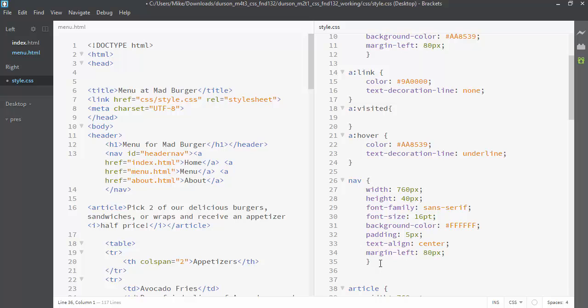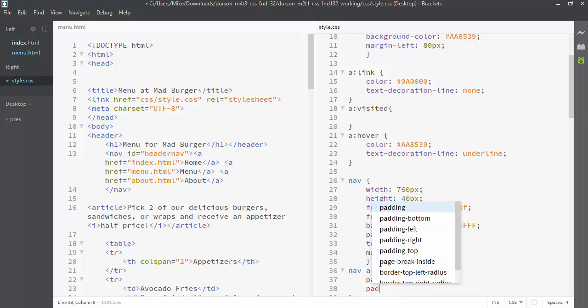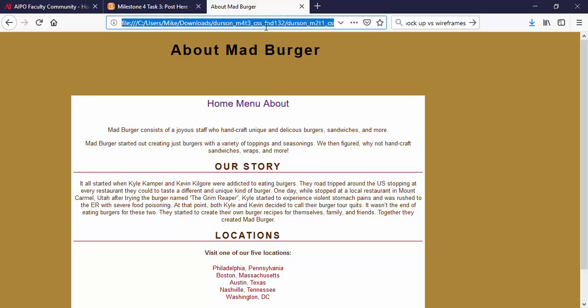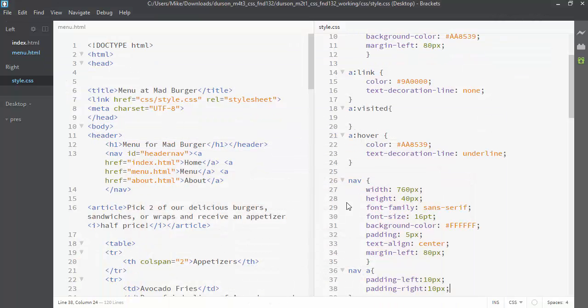So the nav section, having a nav a, that's telling us to look for the anchor tags. Here, it probably would help to add a little padding on the left side, padding on the right side so it's equal. Now, what I do is when I change something, I like to see the changes. See, I'm adding just a little extra space. It makes it easier to read for that purpose.